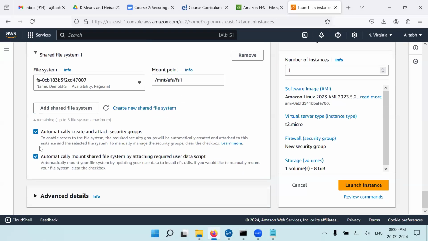Okay, and you can see automatically create and attach security groups. That's what we want. Automatically mount shared file system by attaching the required user data script. So if you have user data, then you can try this. Okay, so everything will be set here. Let's launch the instance.